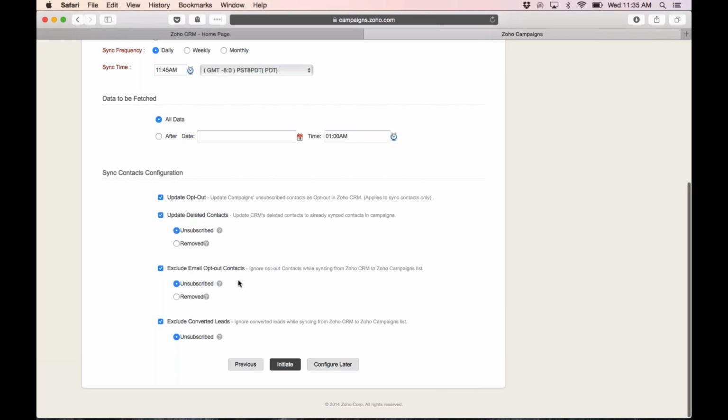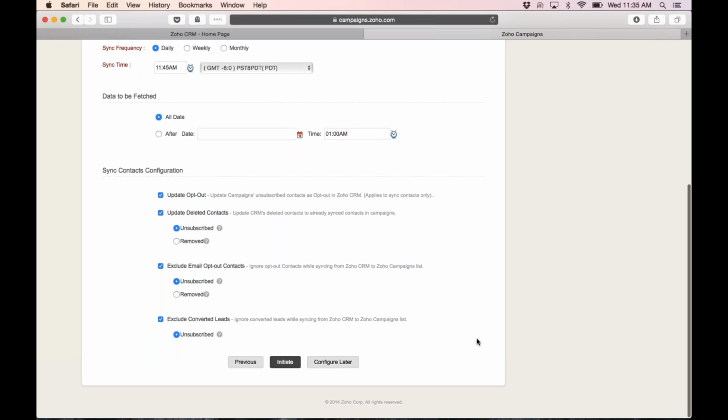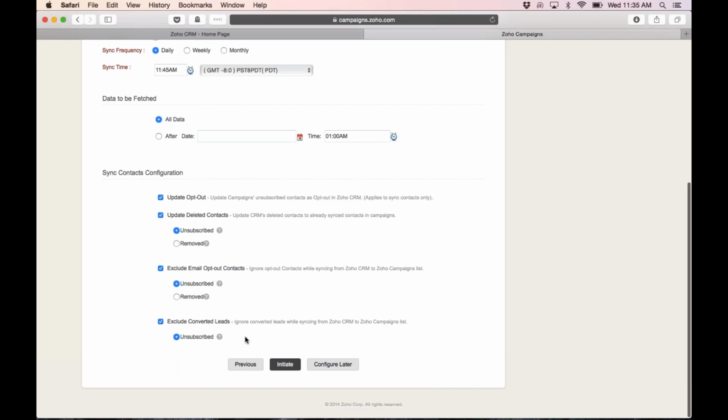Exclude email opt-outs. So this is going to ignore people that are already listed as opt-outs in Zoho CRM, okay? It's pretty much just the backwards one of this, okay? And lastly, exclude converted leads. You'll want to ignore leads that have been converted.